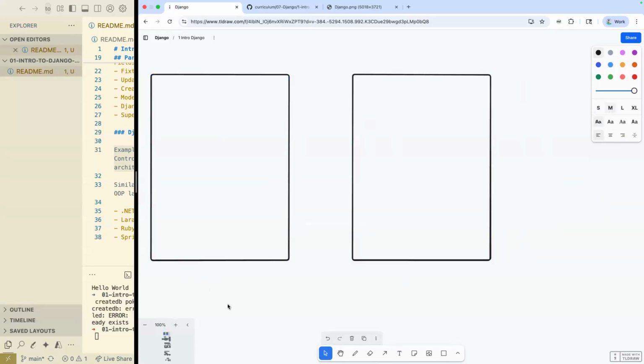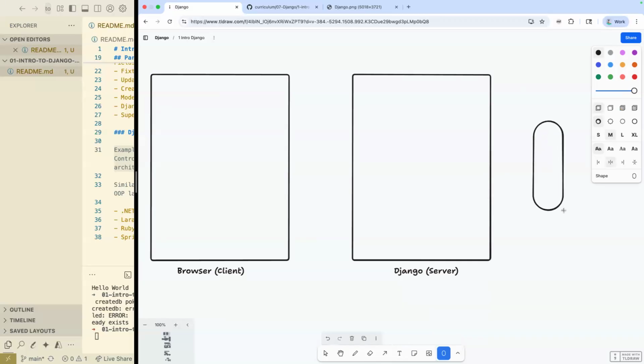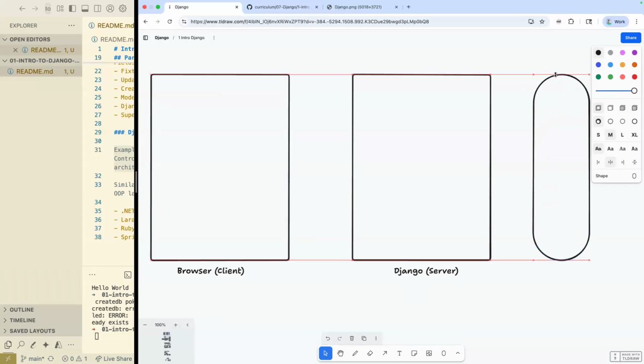So we've got the user on a browser called a client in a client server framework. And we are now going to have our Django app, which is going to be our server application, because the server program's job is to serve or send stuff back to the client. And then we're going to have a database, which I will use an oval for. And our database here is Postgres.